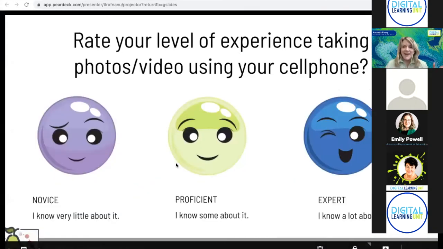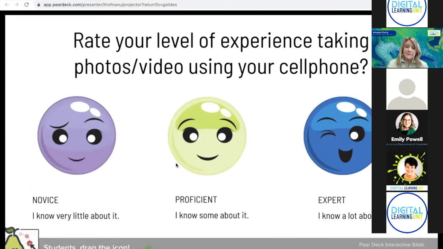Next question. Just to get you started, rate your level of expertise using your cell phone for photos and videos. Do you feel like you're a novice, know a little bit, are pretty proficient, or are you an expert? And if you're an expert, please feel free to speak up and give us tips along the way if you have something that we happen to miss, or pop it into the chat.